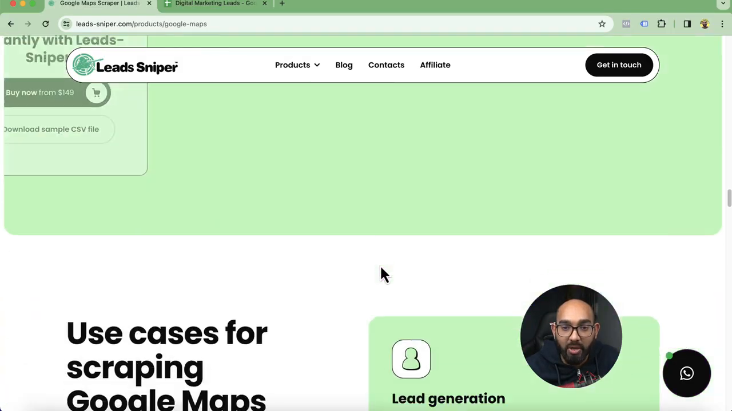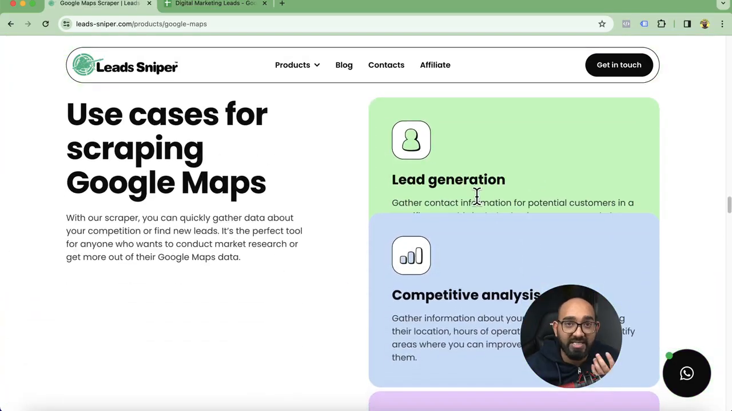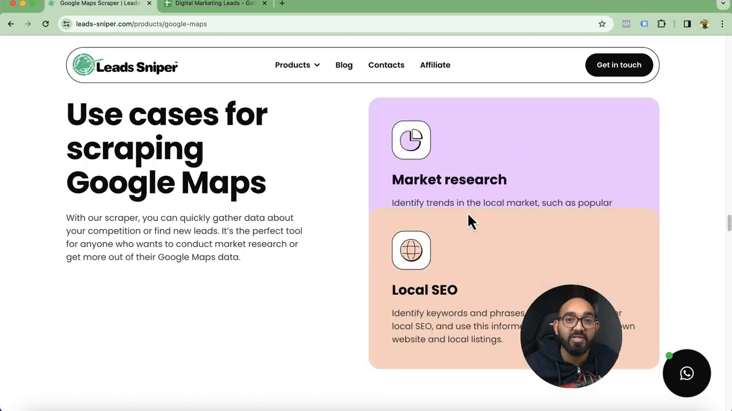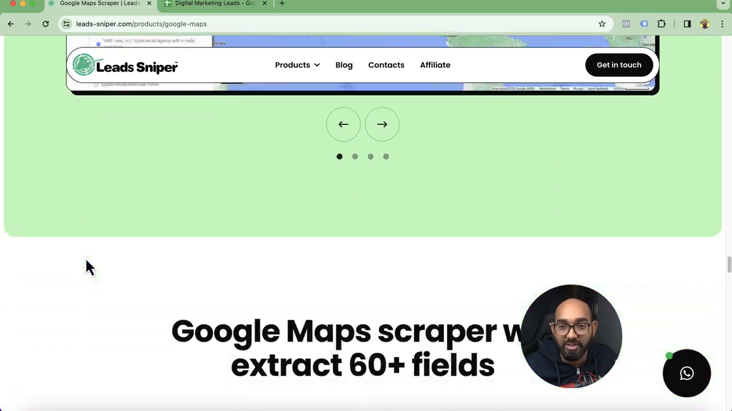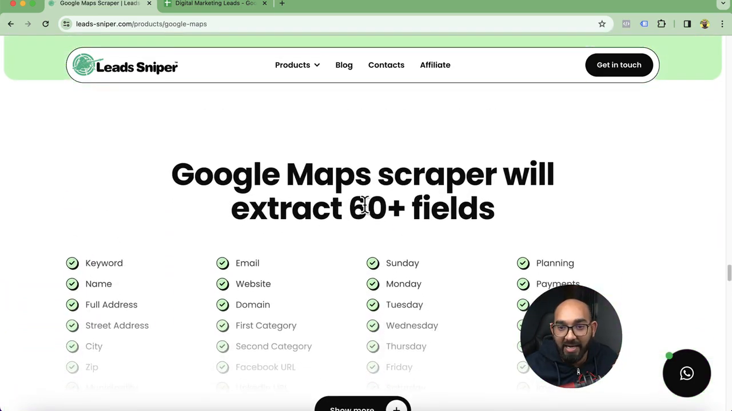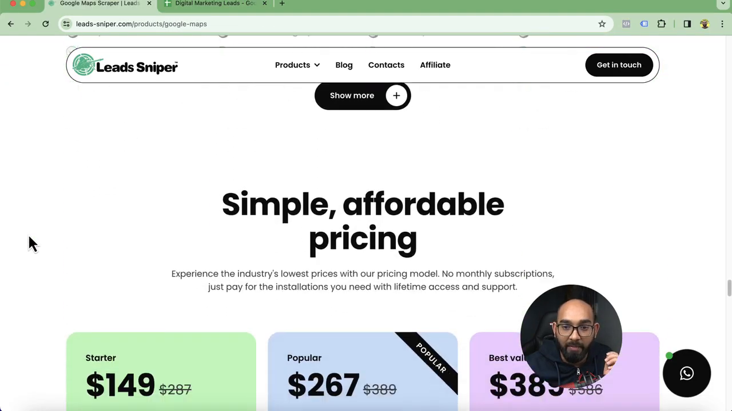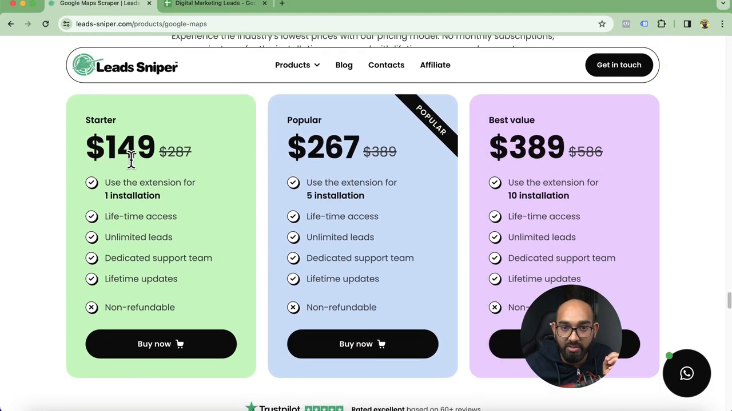So let me scroll, and we're going to find the use case for lead generation for cold email or phone outreach. People use this tool to scrape data for competitive analysis, market research, local SEO, or whatever purpose you have got. You can use this tool to scrape the data, and they're providing like 60 plus fields in the spreadsheets for the leads that you are going to scrape. So I'm going to find the pricing option. Here you go. Here's the pricing details. Simply spend a little bit of time and you can learn more about the offerings they're doing.